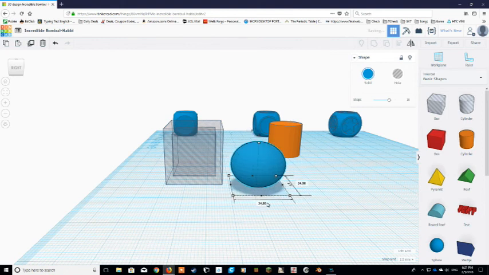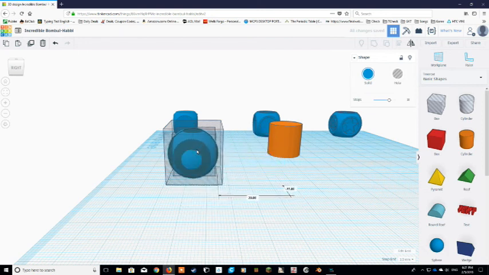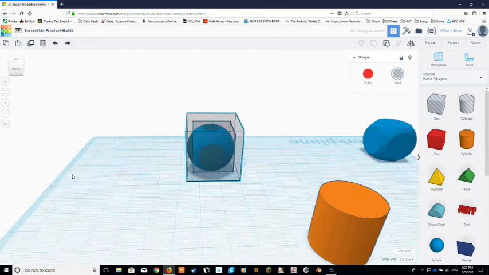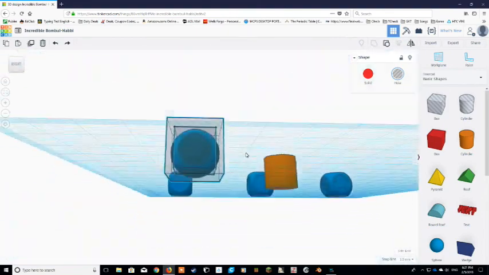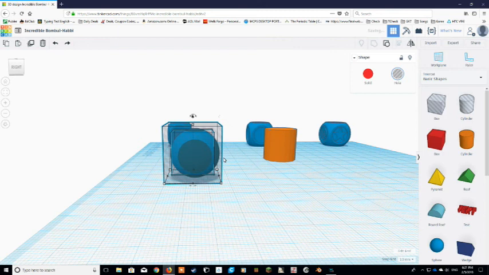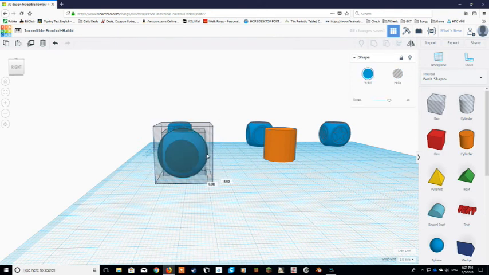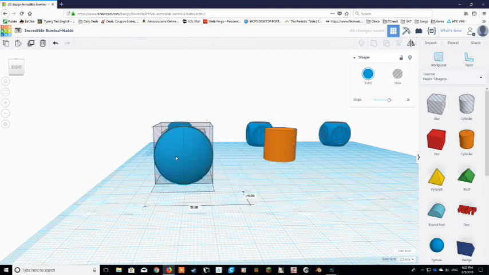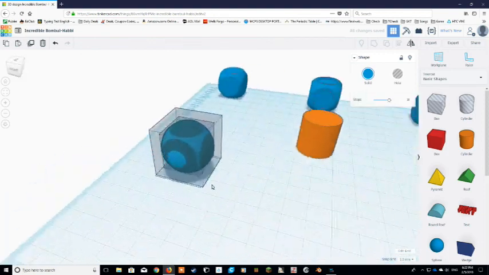So let's increase the size of our circle here. That one there's not quite big enough. So as you can see, we want to make it a little bit bigger. So we're going to increase that to 26. There we go. That's what we're looking for. We want to look to make sure that they're lined up perfectly. You can see the box on the ground and then the box for the hole. And they need to be lined up.